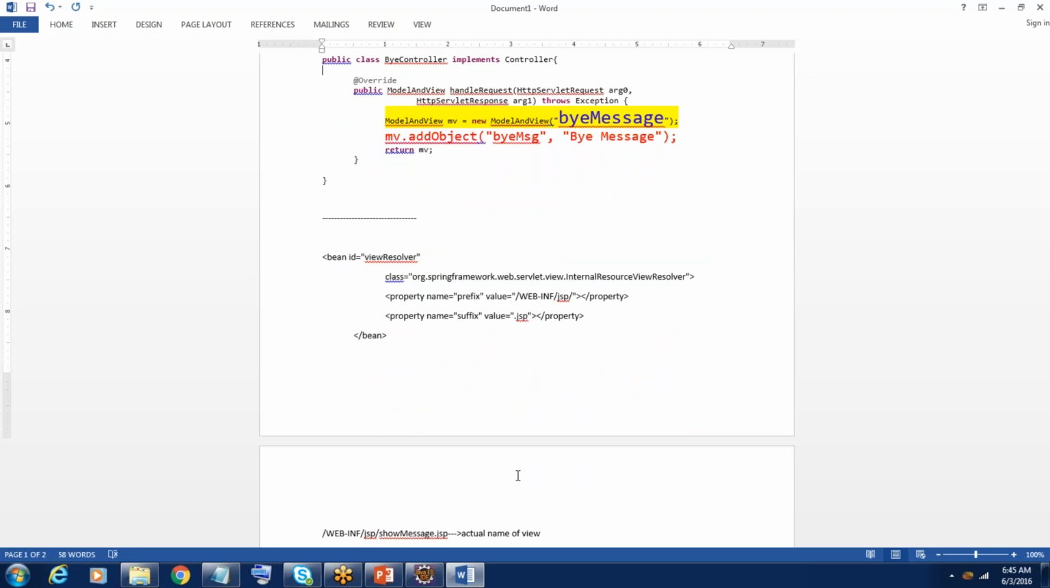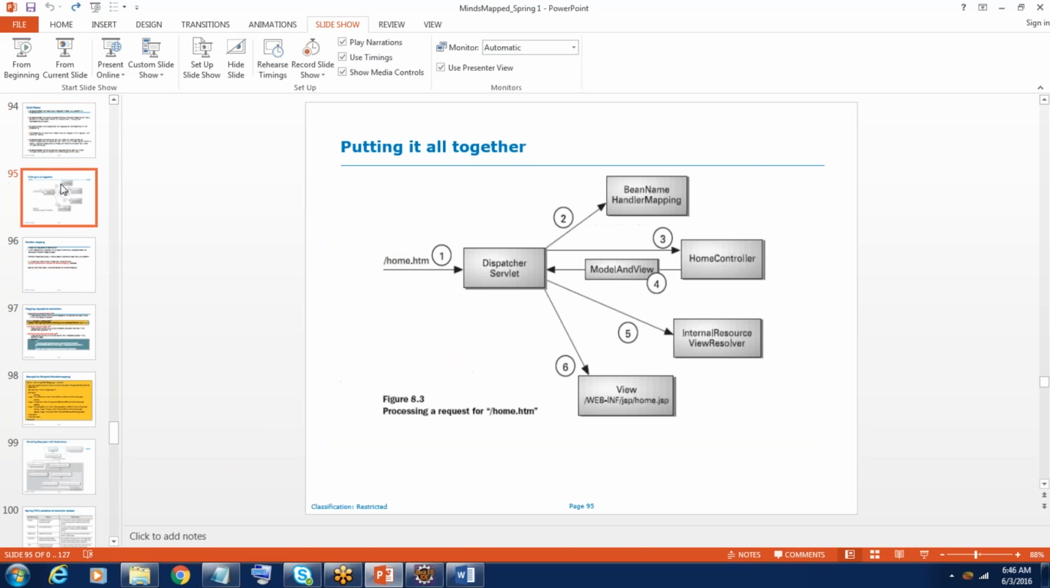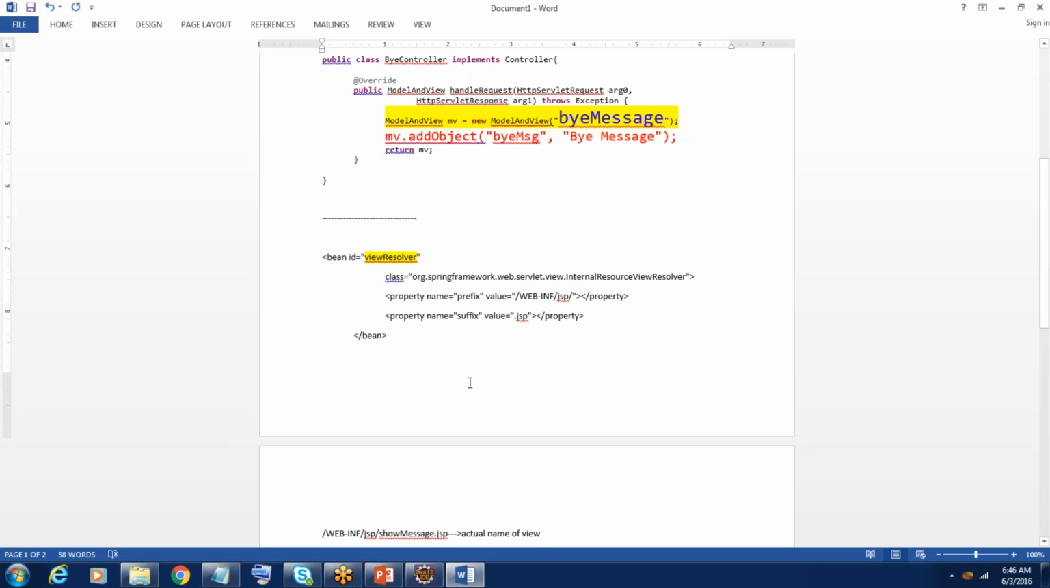Then again it will contact this view resolver. So over here, if you see, dispatcher servlet, bean name handler mapping, home controller. In our case, by controller, it is returning model and view, and it is going to this internal resource view resolver. And from there, it is constructing the name web-inf/jsp/home.jsp, the actual name of the view.